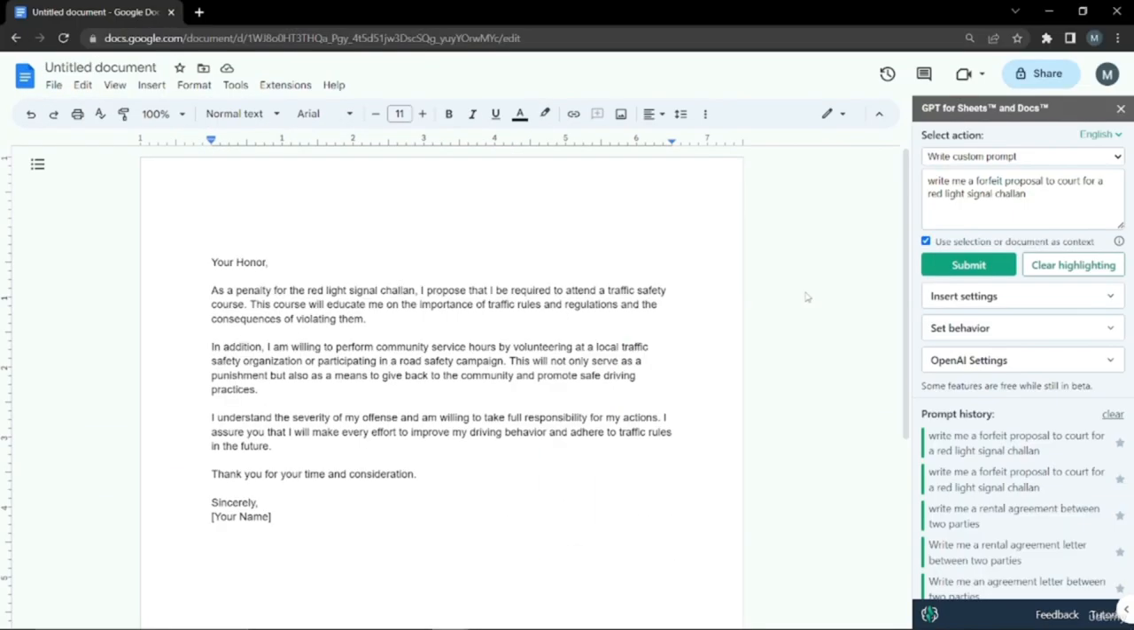So yeah, now it just created a whole application, or kind of a letter you can say, to court, which says, "Your Honor, as a penalty for the red light signal challenge, I propose that I'll be required to attend a traffic safety course. This course will be educating. So now forfeit that red light signal challenge." So it has written a whole proposal for us with a very nice structural template. So yeah, now you can use this template and use this proposal in your respective scenario.